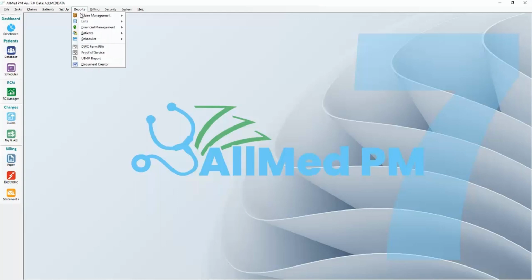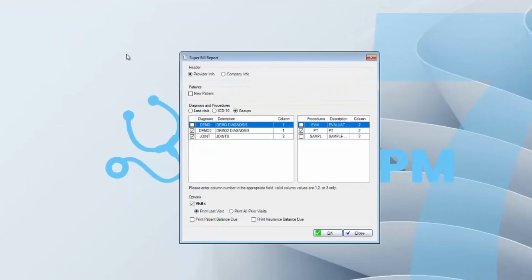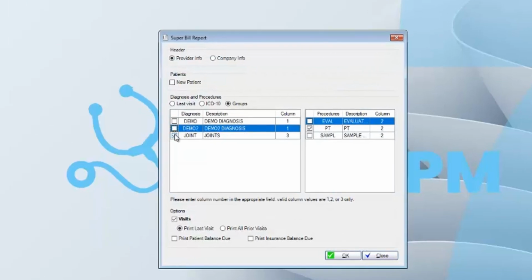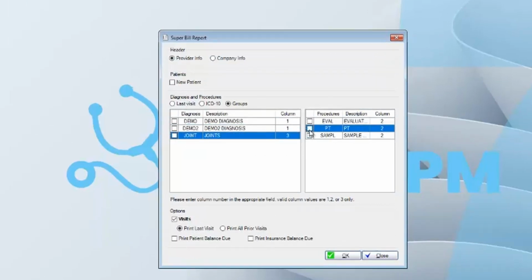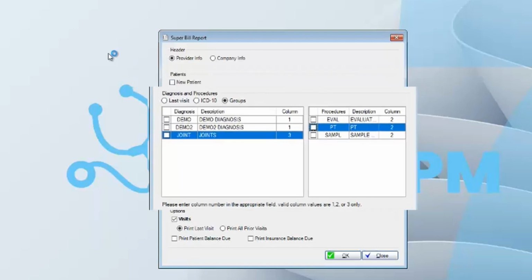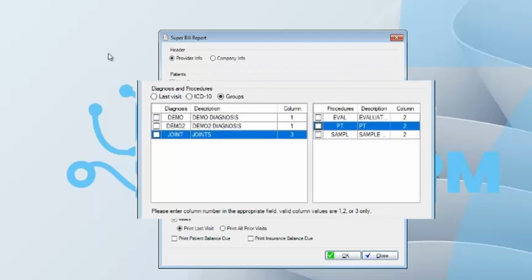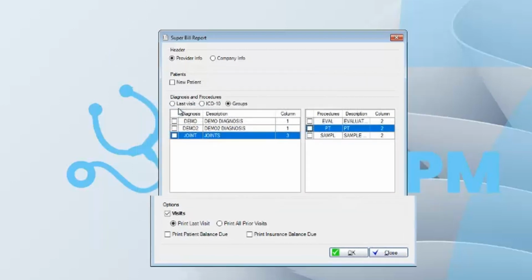Go to the Reports section, select Patients, and click on Superbill. Here, you'll find various options to customize the Superbill's appearance. In the Header section, you can choose to display either the provider info or the company info. If the patient is new, selecting the corresponding option will print an empty form for you to fill out the patient's information manually. The Superbill includes sections for diagnosis and procedures.